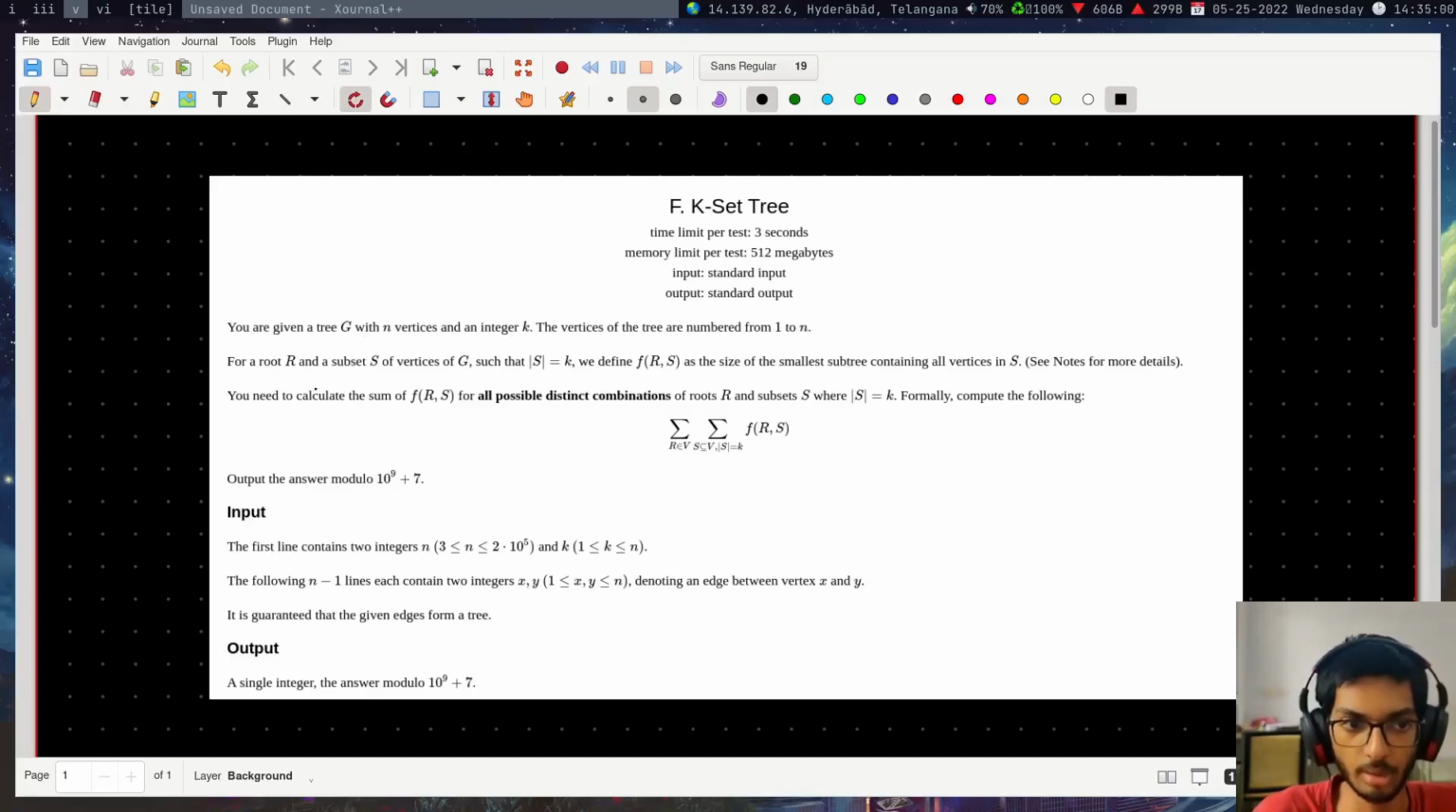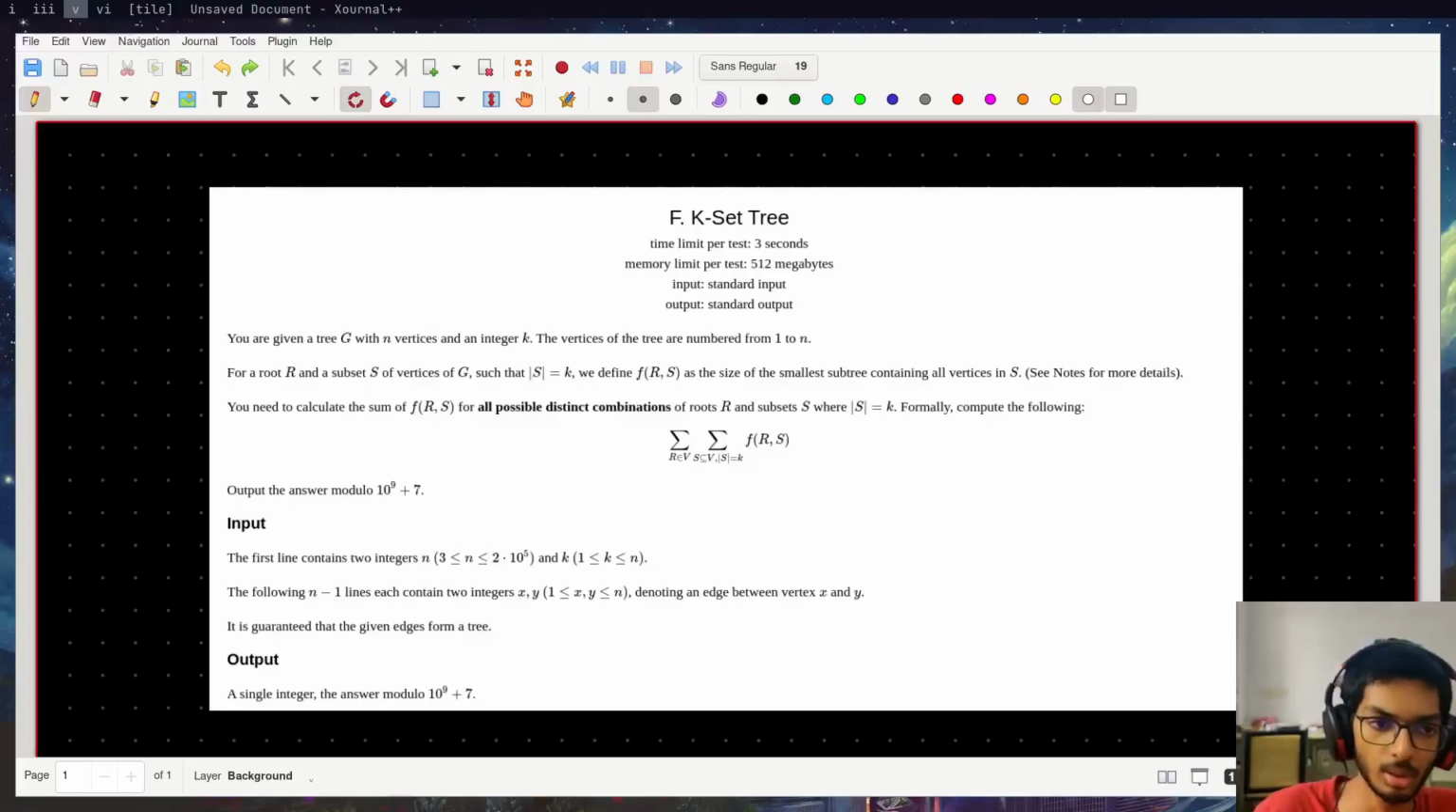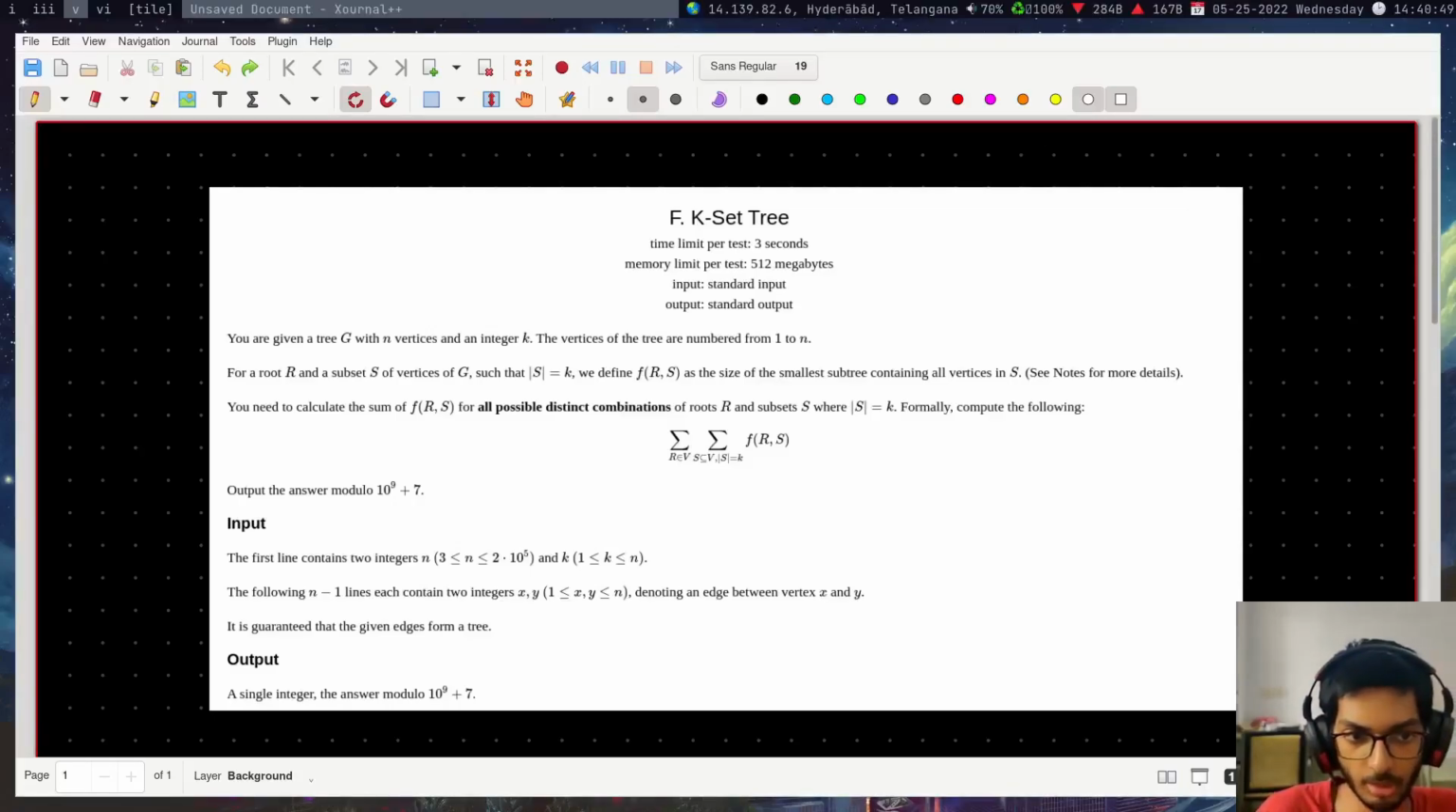For a root R and a subset S of vertices of G such that the size of the subset is k, we define a function f of R and S as the size of the smallest subtree containing all the vertices in S. Now let us see what f of R comma S means. You can observe that R is an input to the function, which means that for a particular value of f of R comma S, the root is fixed.